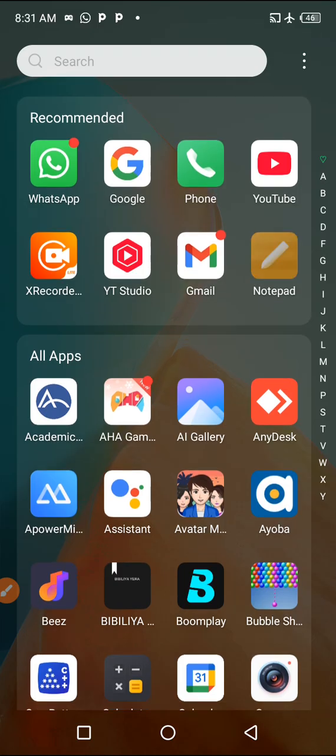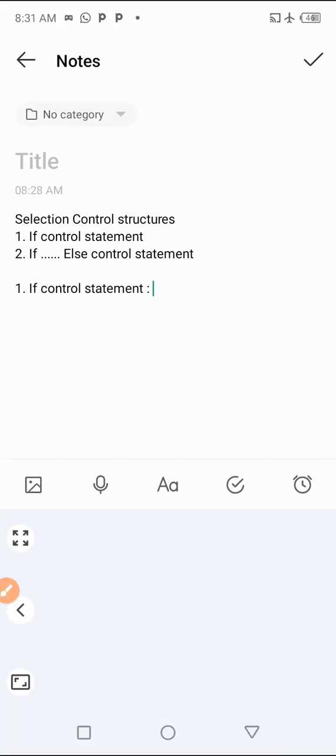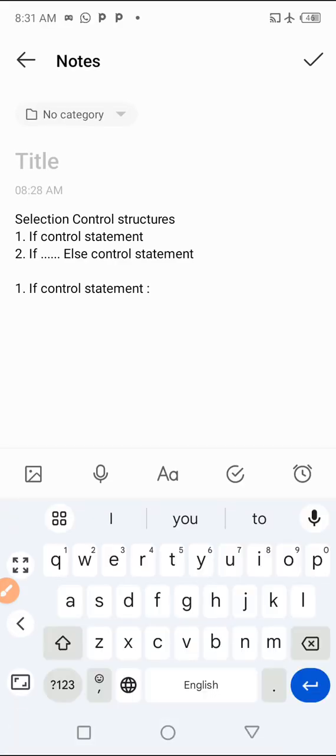Let us use our notepad. So you see, we have selection control structures. Today we are going to talk about the if control statement and the if else control statement. So now this is a control structure here.